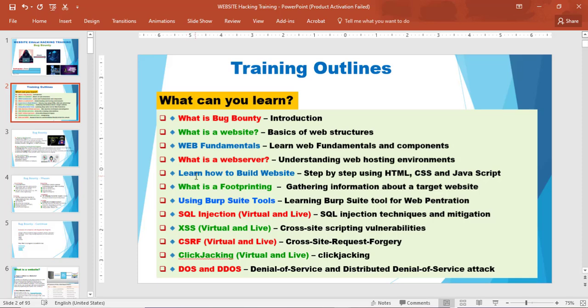Then we learn how to build a website. We go step by step, using coding languages like HTML, CSS, and JavaScript to build a simple website, to understand the structure of the website and how it works, because this is very good for our training in web ethical hacking. Plus, it gives you very deep information, and you know how to manipulate the website as well during the ethical hacking penetration.